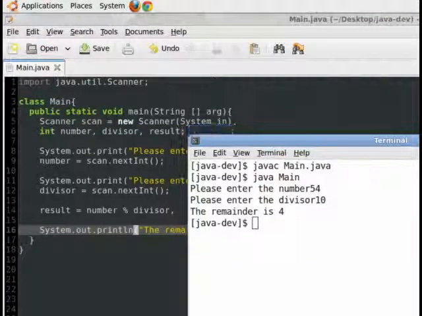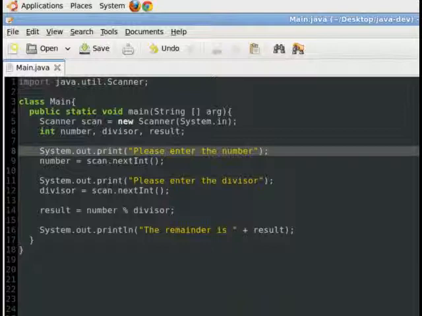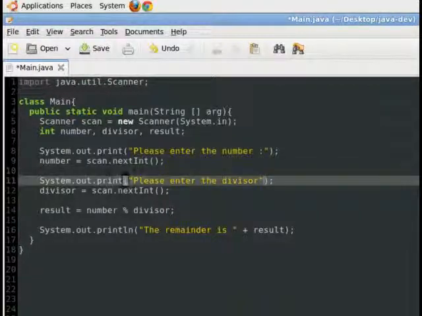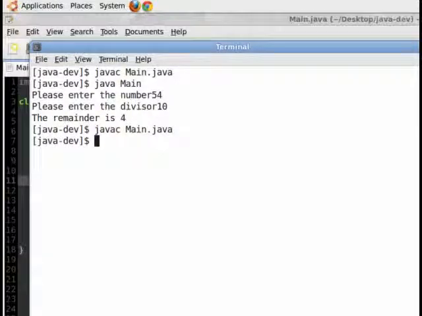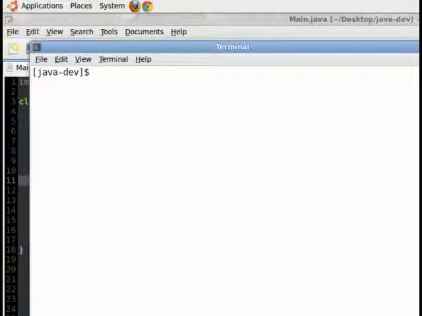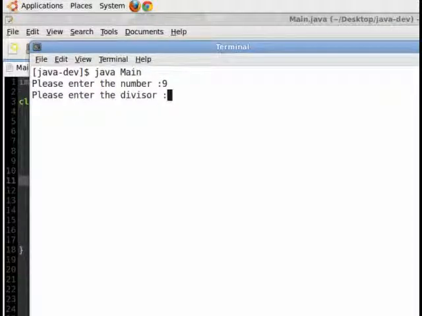One thing to keep in mind though is that if you are dividing a number which is less than the divisor, so if we have for example our divisor is 10 and our number is 9, we will get back the number. So let's just check that again. So let me clear this up for you. java Main, and let's enter the number 9, right? And then let's enter the divisor as 10, and as you can see, we just get the number back. So that's something to keep in mind.